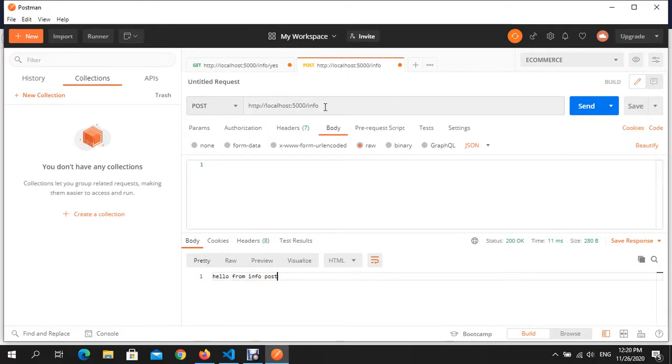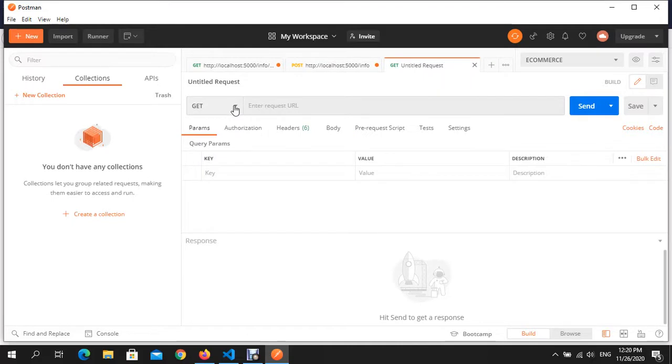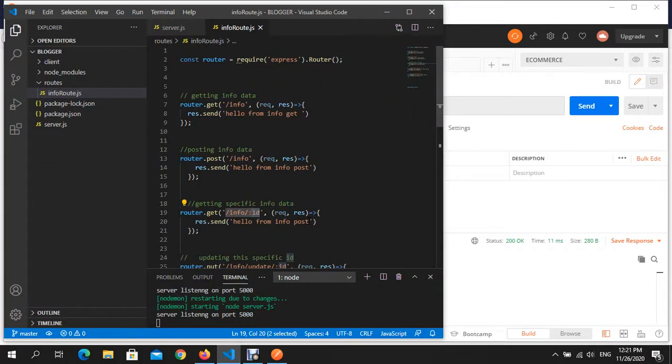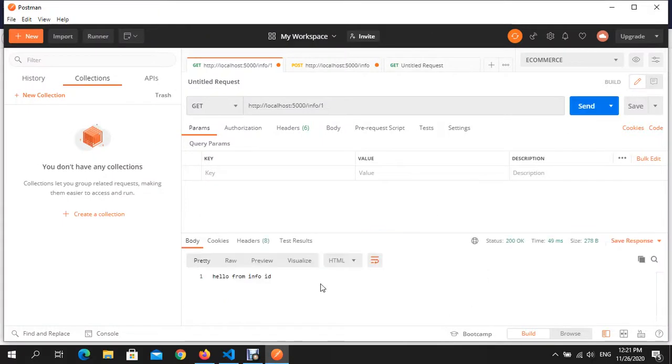Here we got the get, here the post. Let's now go create. Or you know, don't create yet. Go here. We don't need the yes. We need the one, because it's the ID that we have now. We want to take by ID something, right? Hello from info post. Let's see. Yes, because I didn't change from info post to info ID. Now it's correct. I forgot to put something here. Let's hello from info ID. Okay, this is a specific route now by ID.